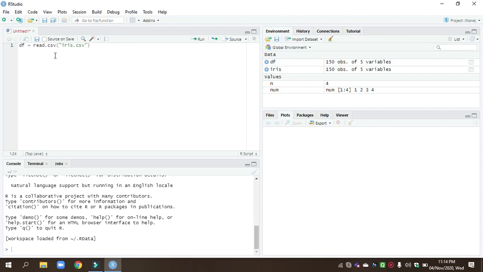Iris.csv. Here df is the variable of the data frame. I am implementing the function read.csv. In that, df is the data frame which will store the data in tabular format.